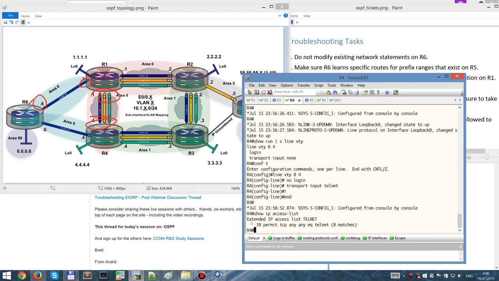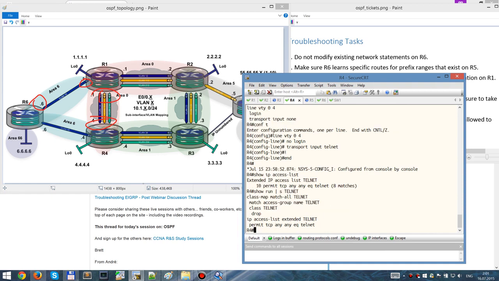Okay, so this is really interesting. Why? Because we have here 8 matches. So it seems that this access list is indeed affecting our ability to telnet to 4444. Okay. Let me do what? To show run section telnet. Okay, we have class map match all telnet, match access group name telnet, class telnet drop.